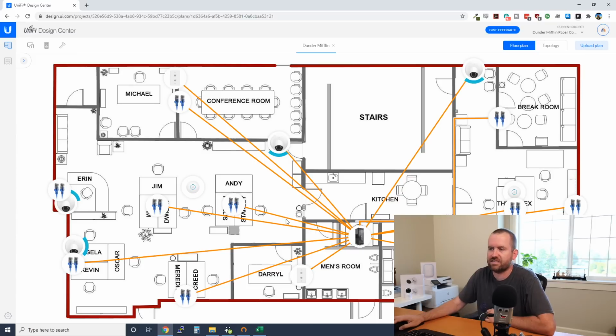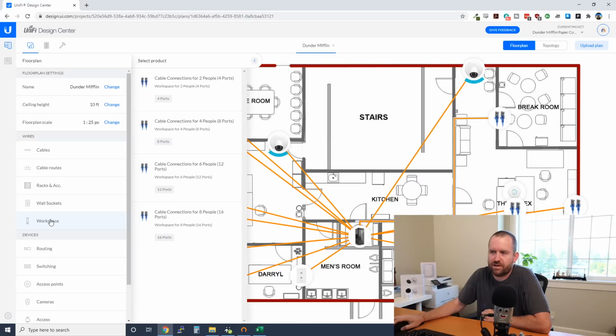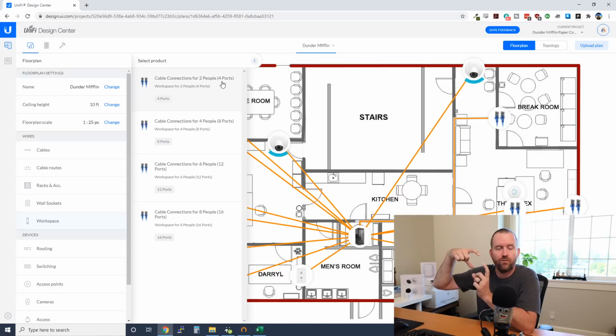The next thing that I started to do was I went around the office and I figured, where would we want to put Ethernet jacks, right? And so what they have here are what do they call them? Workspaces, right? So a workspace is basically cable connections for two people, which is 4 ports. So it's just a little 4-port box. Then they have cable connections for 4 people, which is an 8-port box.